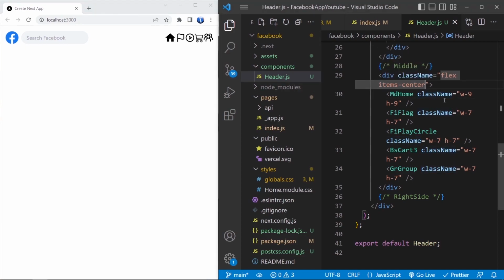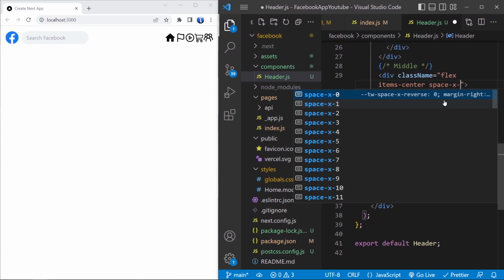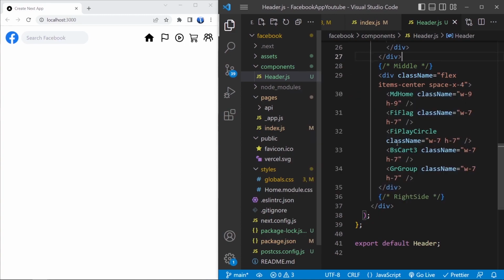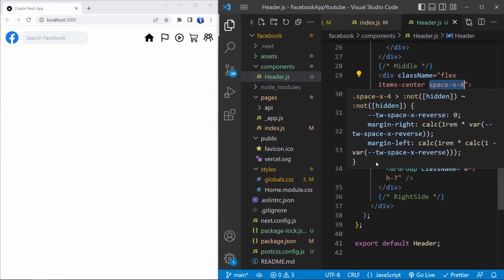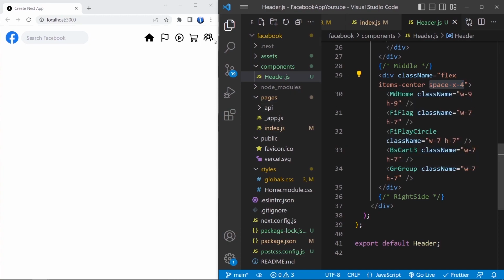So I'm gonna give some space on the x-axis of 4. If you want to see the styling of this space-x, it's just a trick for Tailwind that we get 1 rem distance between each child. So we get on the x-axis this nice spacing. Now I think we're done. So we have all 5. Maybe let's give some more spacing. So I'm gonna say spacing 6, spacing 7. Yeah, 7 looks okay.